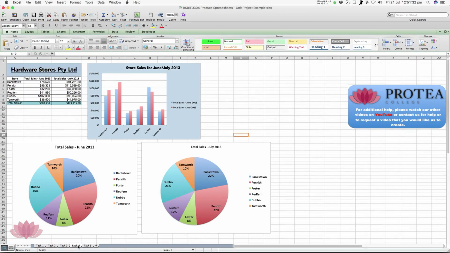Let's go on and look at task 4. Now task 4 is a little bit different because we're not actually using the AFL scores for round 20 any longer. We're using a different area and different information. What we're using is the sales for a group of 6 hardware stores for June 2013. So I've gone in and recreated a brief spreadsheet of their sales. In question 4, it says create a sales report for the month of June 2013 for a group of 6 hardware stores using the following data.